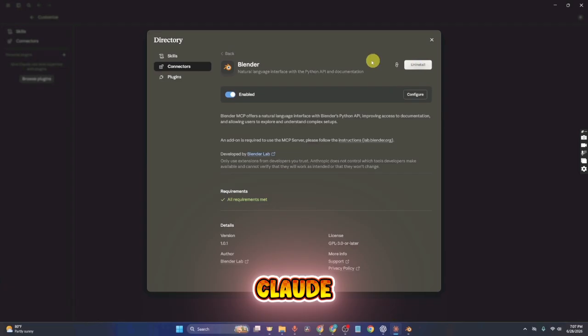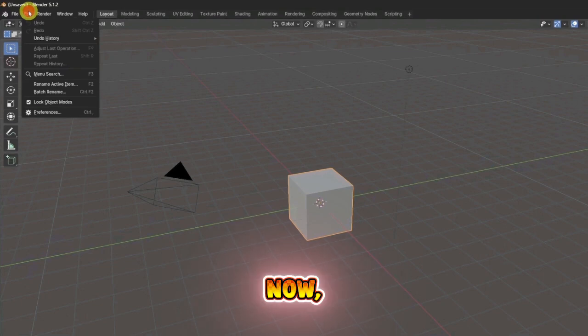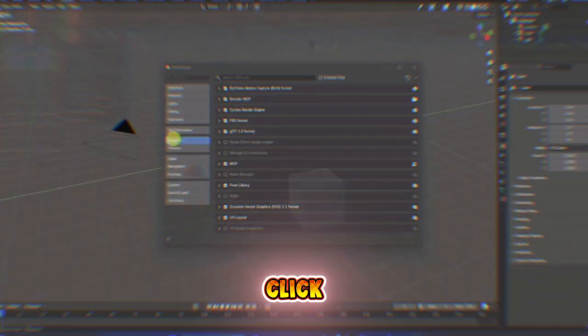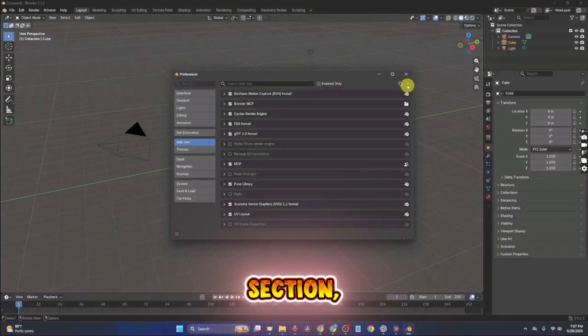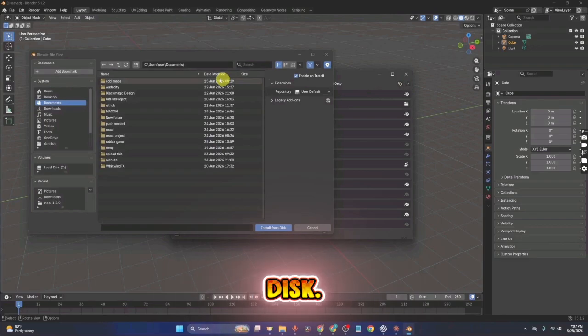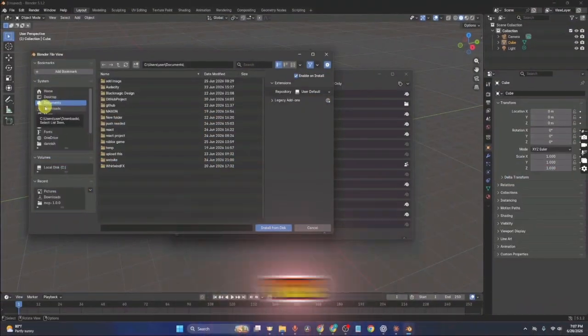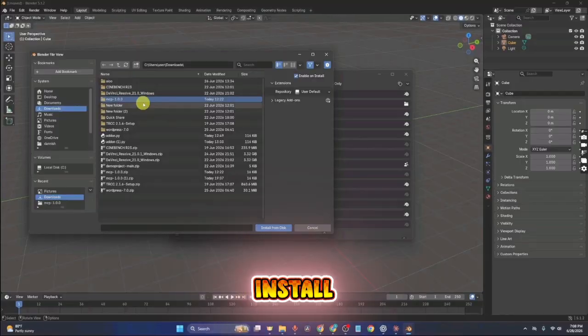Return to the Claude desktop app. After the installation finishes, make sure the Blender integration is switched on. Now, open Blender. From the top menu, click Edit, then select Preferences. Go to the Add-ons section, open the drop-down menu, and choose Install from Disk. Browse to the folder containing the zip file you downloaded earlier. Select it and click Install from Disk.